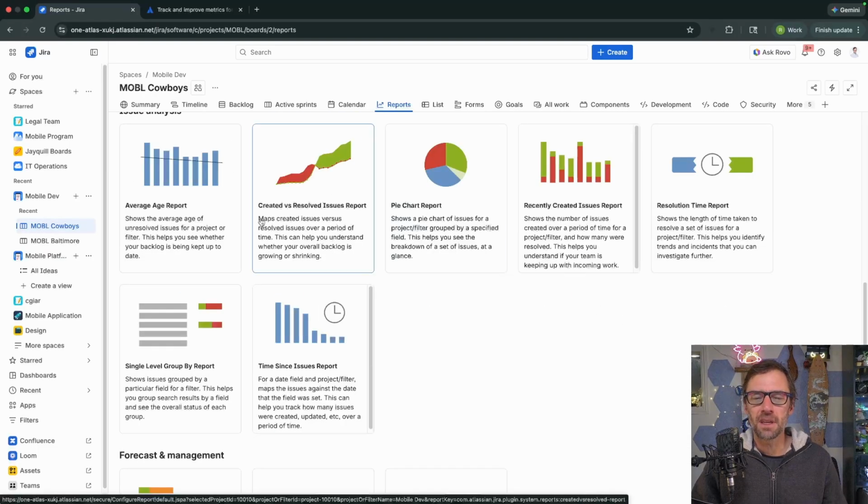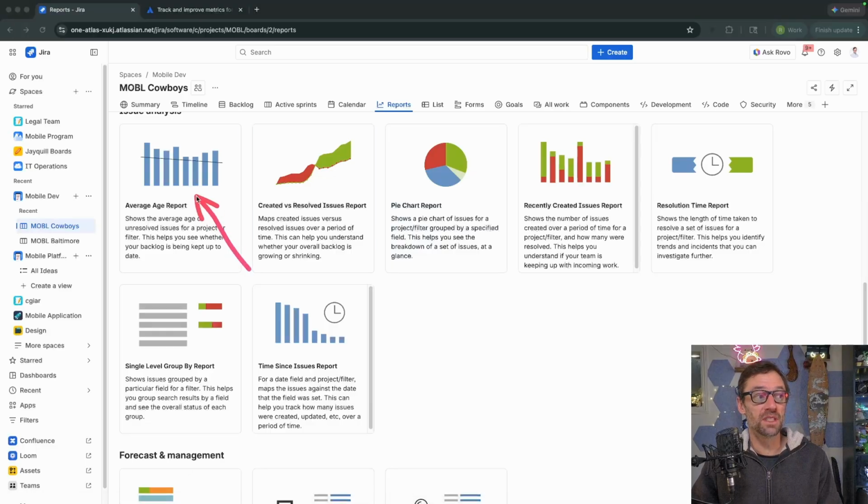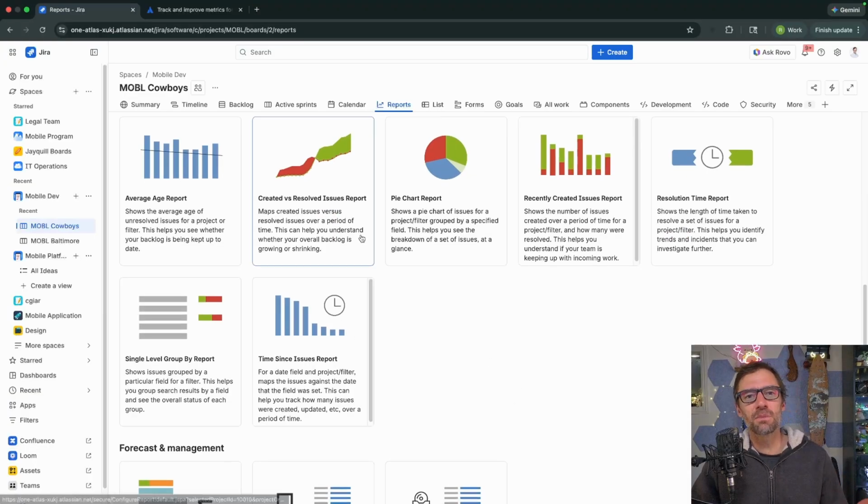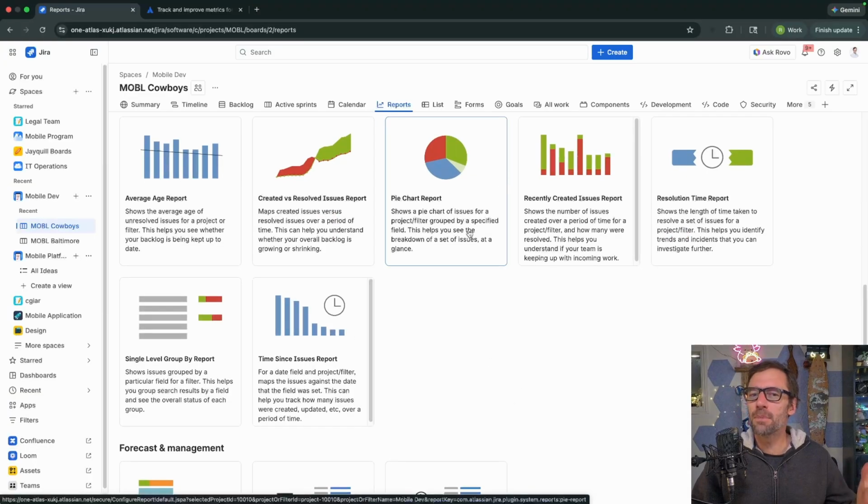The reports at the bottom tend to be more generally useful. How old is the average ticket in here? How many are we creating and resolving? How long does it take to resolve work items? And I find these are more useful to more teams. The ones at the top tend to focus more on Scrum, Kanban, and developer operations.